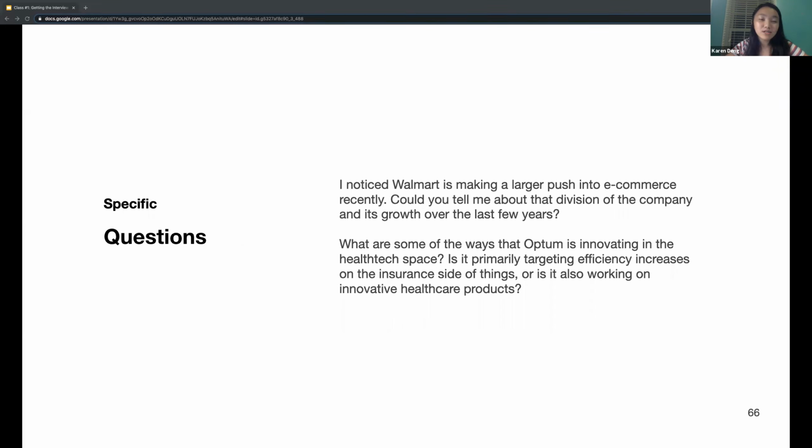Specific questions are good too, because they show your interest in the company and that you've actually done research. For example, you could ask about how Optum is innovating in the health tech space, and it shows that you know what Optum does and what products they're producing right now.